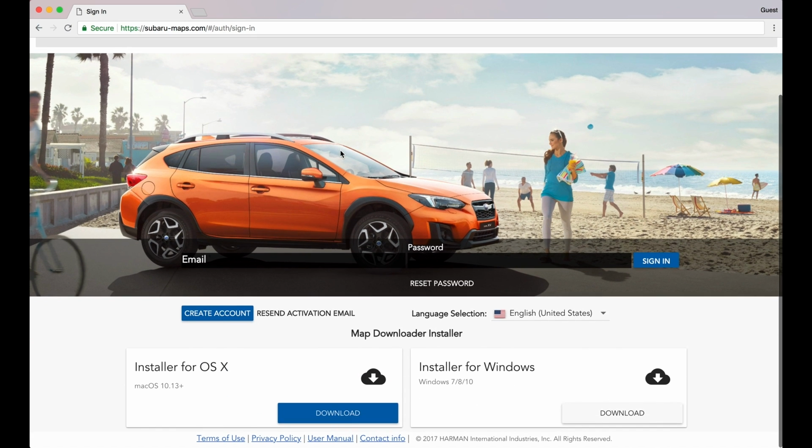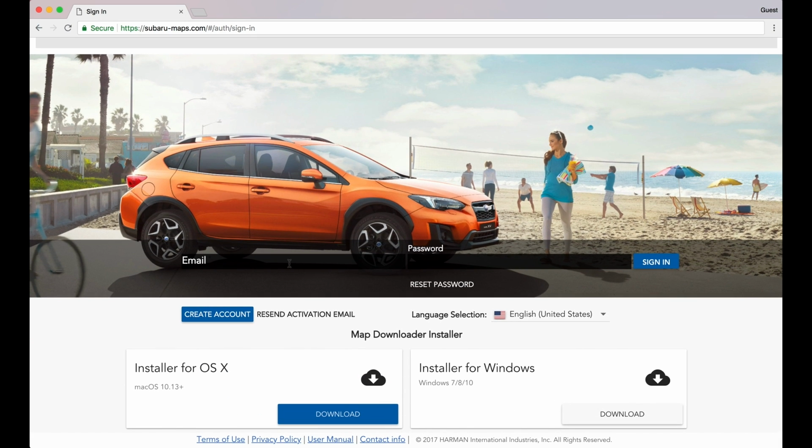If you've created an account before, just put in your email and password. If not, click this create account button and walk through the steps there. I've already created an account, so I'm going to go ahead and put in my email and my password.